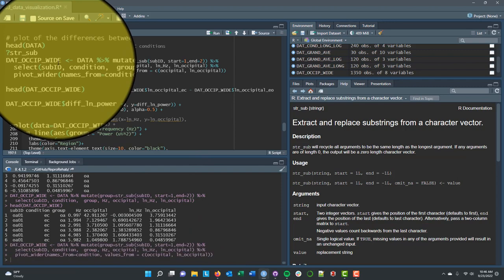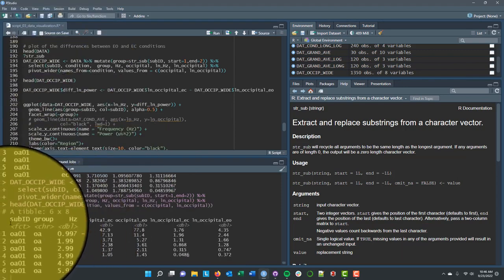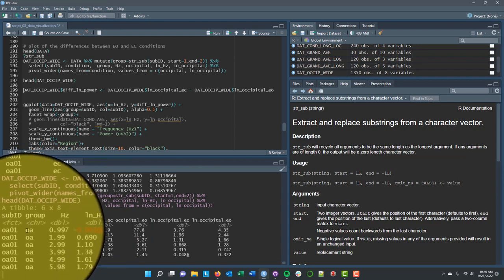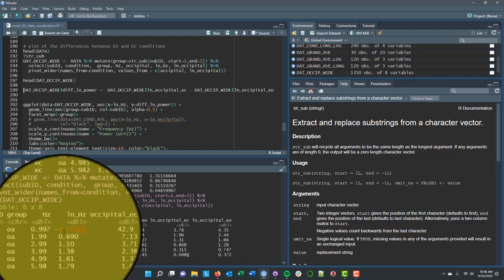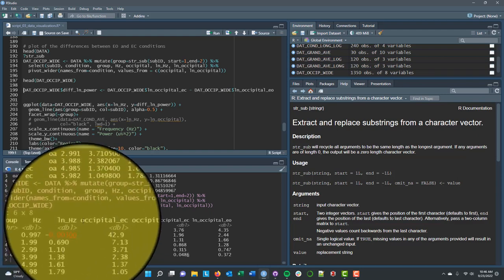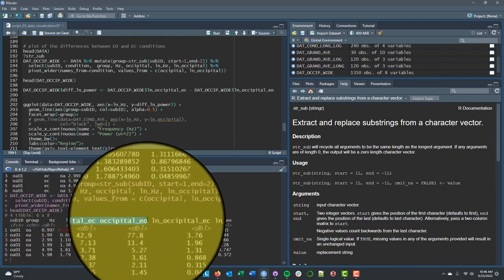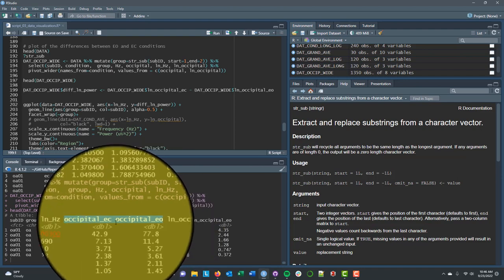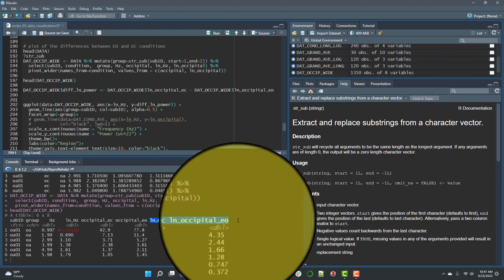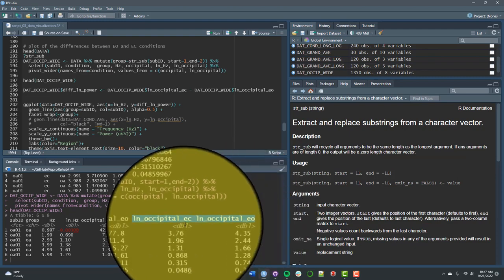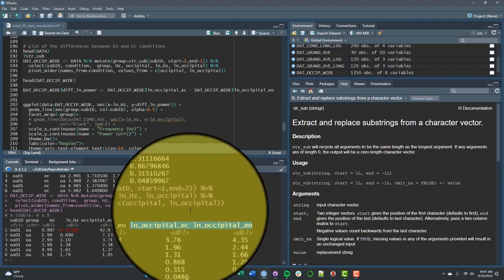And by doing that, and now looking at the head of the data, we've done all of the things that we want to do. We've got our new variable of group, so older adults are labeled OA, younger adults are labeled YA. We've got our hertz and our log hertz, and now we've got 2 columns for the occipital power, one for the EC condition, one for the EO condition, and 2 columns for log occipital power, one for the EC condition, one for the EO condition.